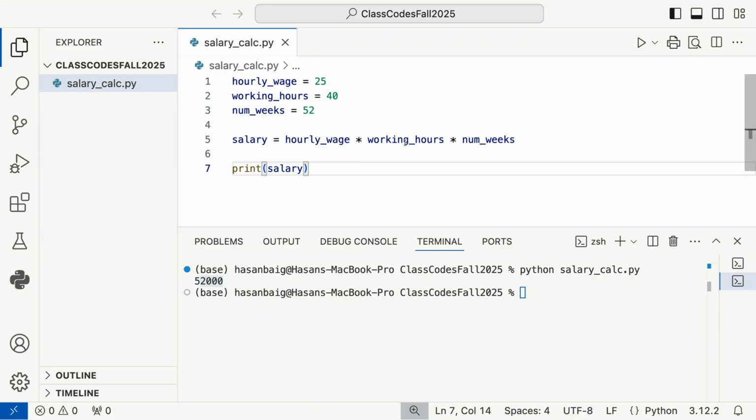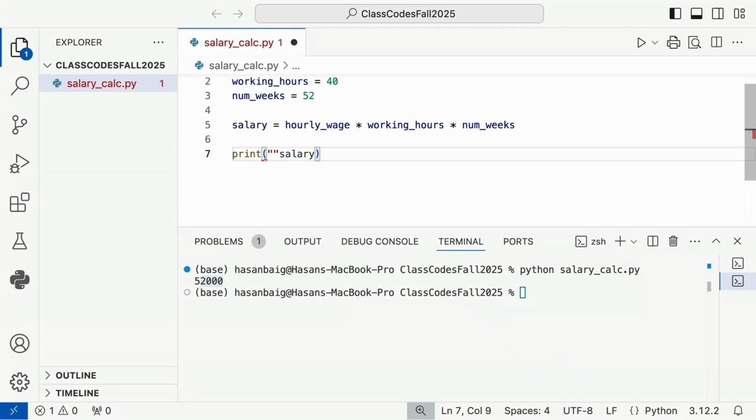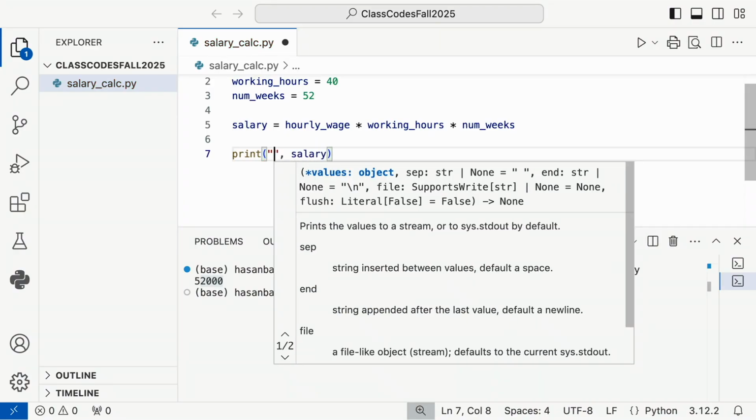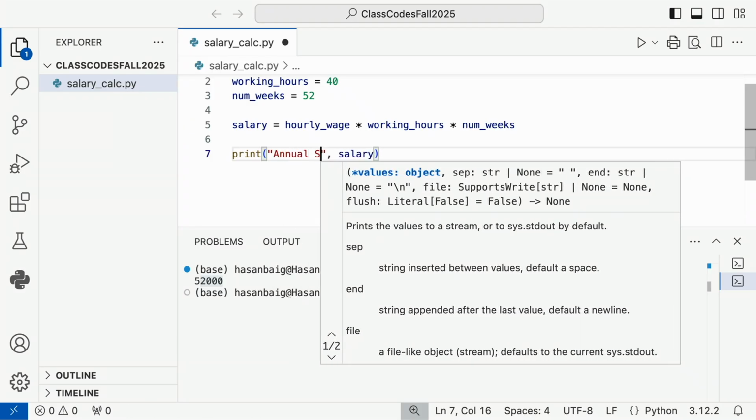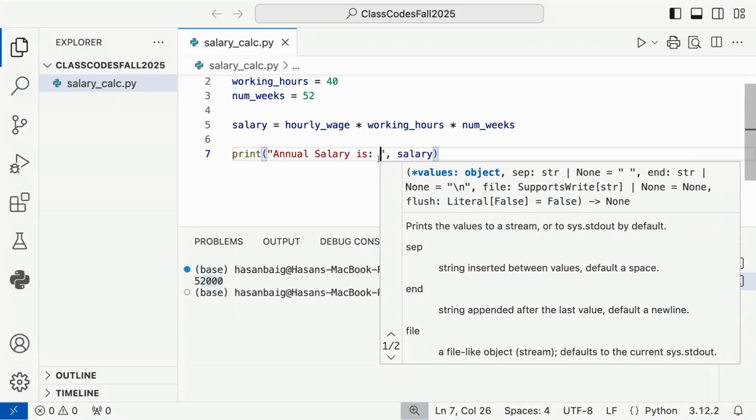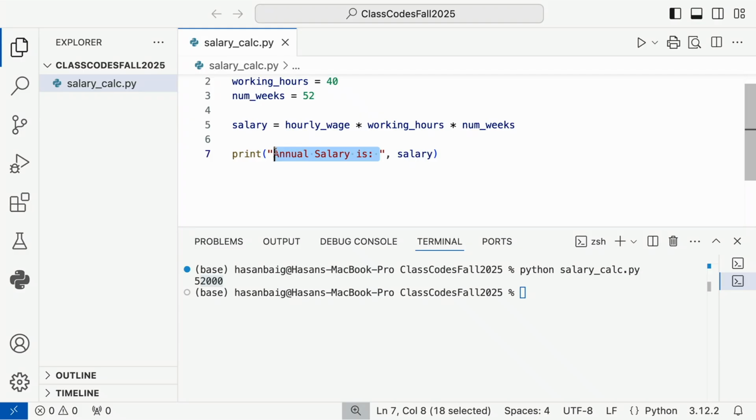Okay, so what we can do is, in the print function, we can optionally append a message for the user. So let's say we want to append a message in quotes. The message has to be in quotes. It should be, maybe we can say, annual salary is. Whatever we write in the quotes will appear as an additional message. After that, with a comma, we can grab the value stored in this variable, salary. Again, I'm using the term variable, but we haven't talked about it yet.